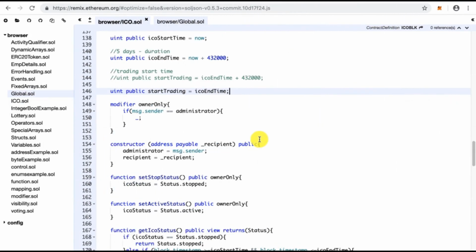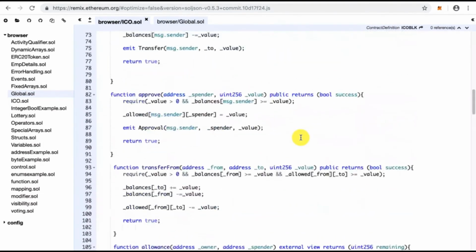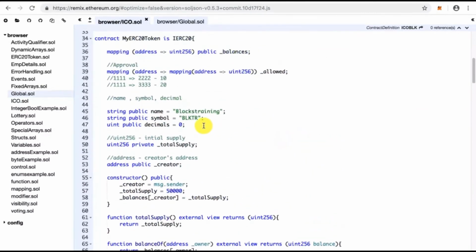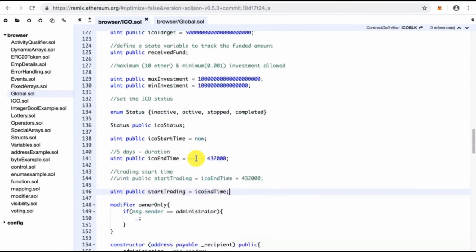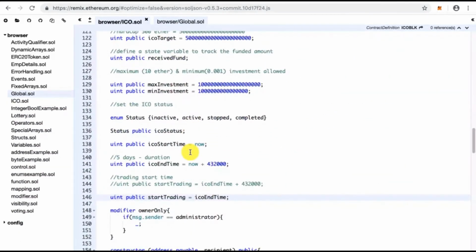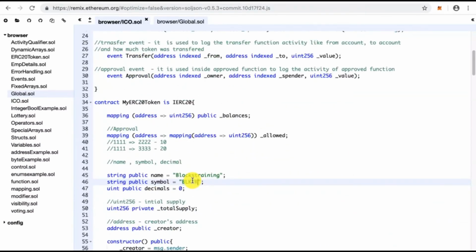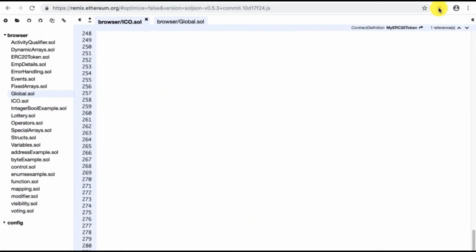So in this lecture, we are going to deploy our ICO smart contract. We can change our token symbol because we already deployed this smart contract before just to test a few functions, and we have also transferred tokens from one account to another account. So let's change this name to something else. We can give the name as BLKTRN as our new token, and then we can deploy on the Rinkeby network.